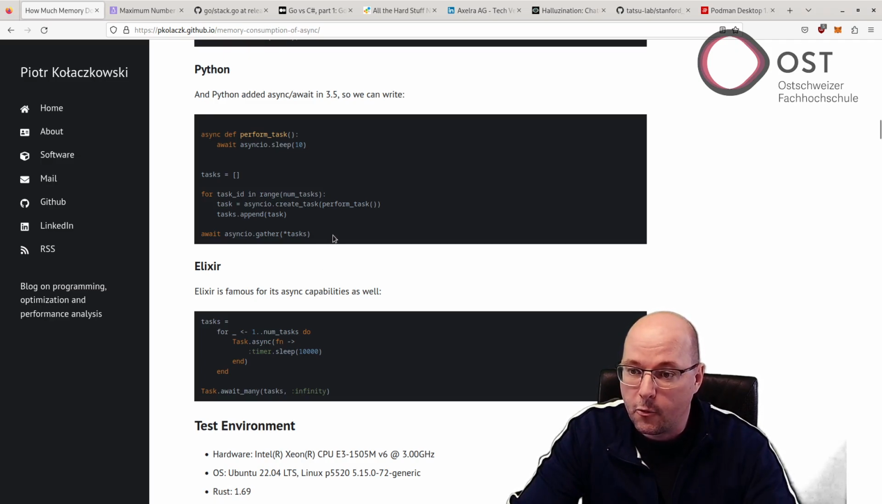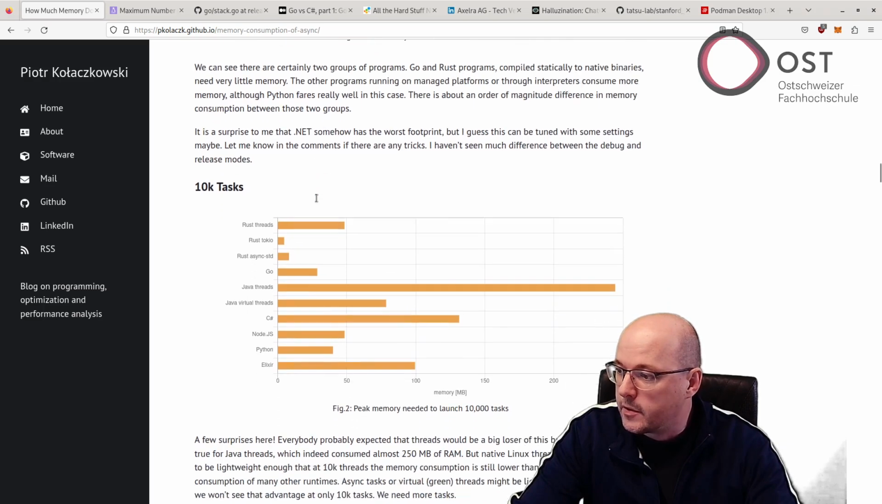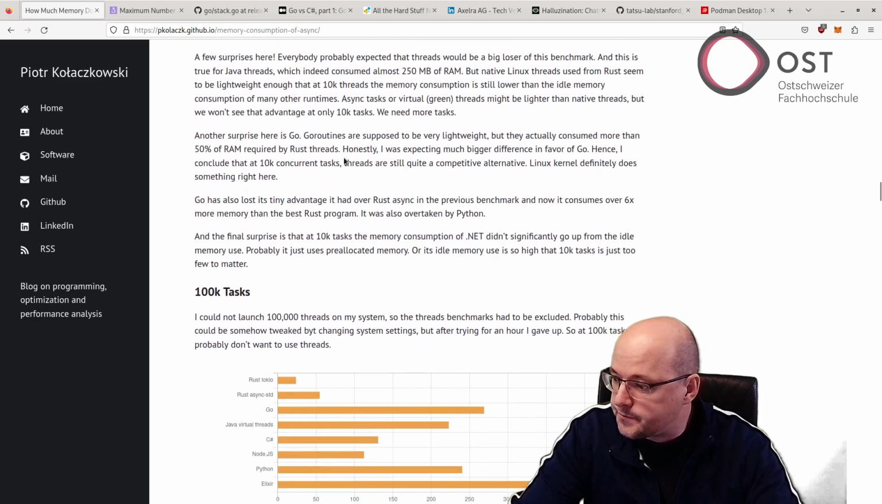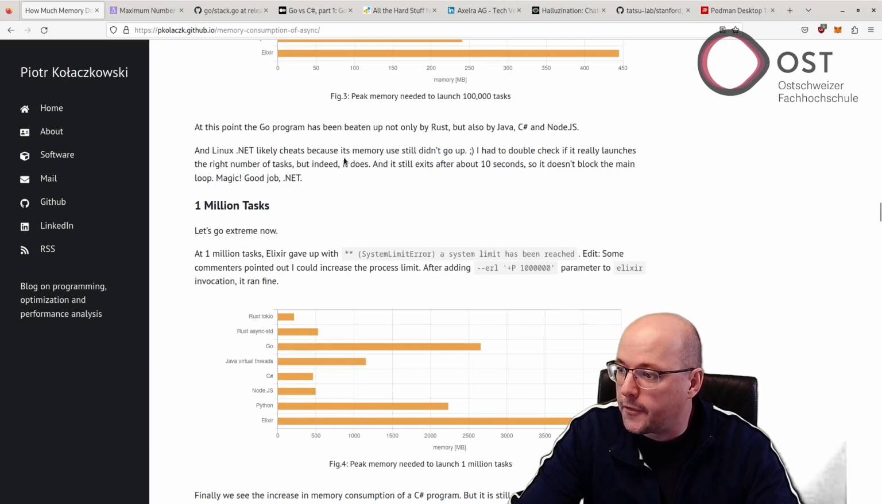And with virtual threads, that means that you will have a pool of worker threads and the tasks will wait. And if a worker is free, then the task will be run on this worker thread. If you're using threads natively, then the operating system is responsible for that. So we see with 10,000 tasks how much memory an application is using, and he goes up until 1 million tasks. Let's go extreme.